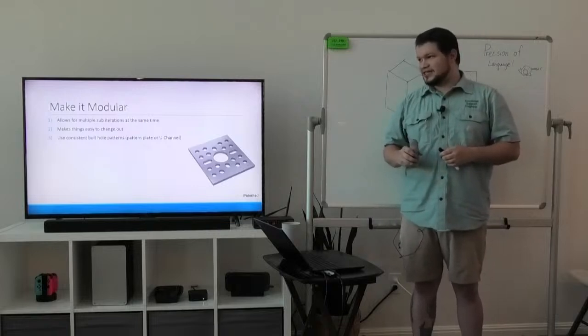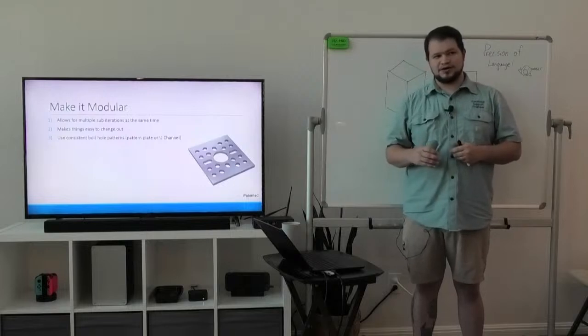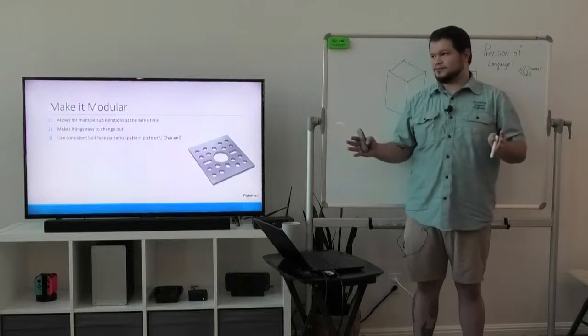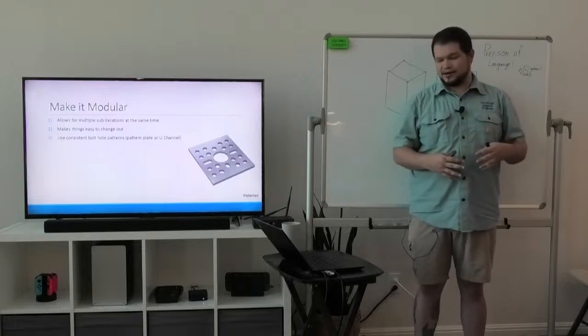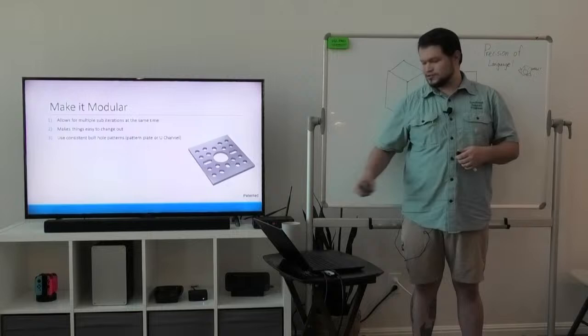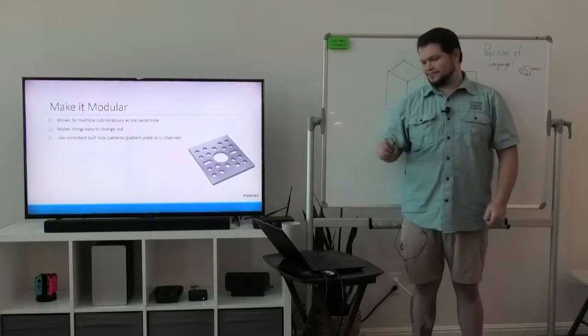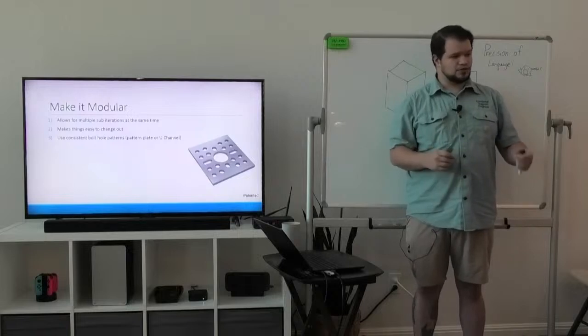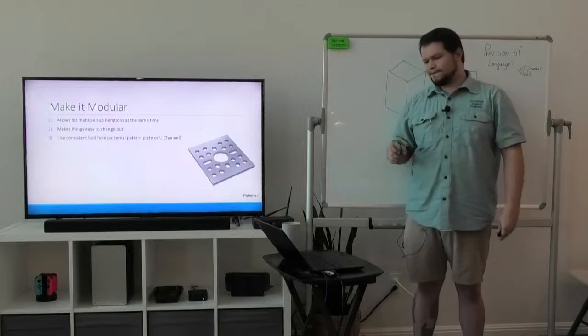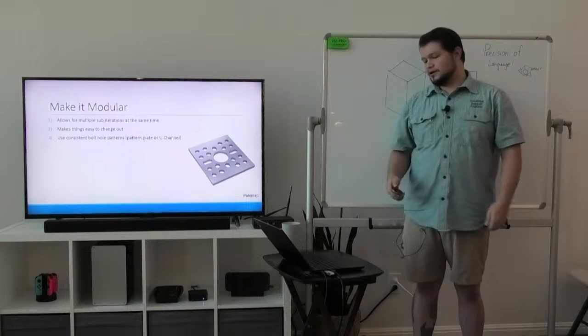Fortunately for FTC, U-channels and pattern plates are common throughout everything. So if you design around that bolt pattern that you can see here, which is patented, apparently, according to GoBuilder, you can almost guarantee that you'll be able to mount it to what you're doing. And you can then swap it out.